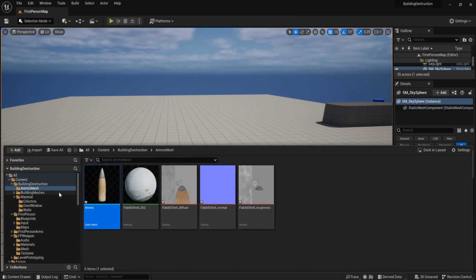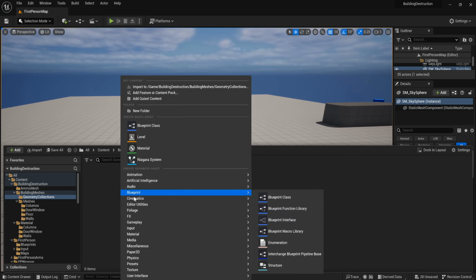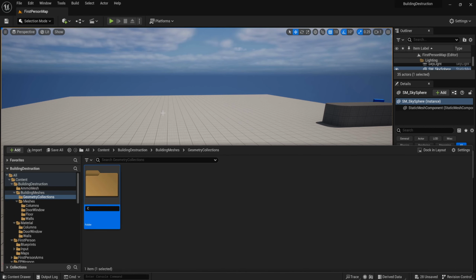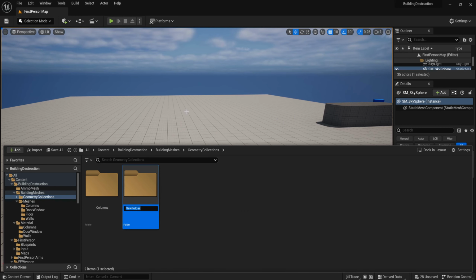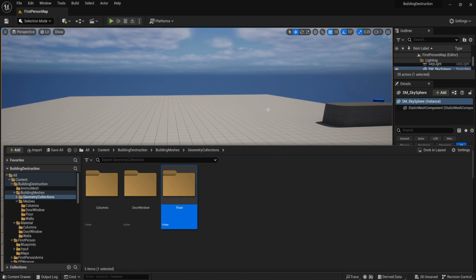Next, we want to create the geometry collection of our building. So create a new folder. The folder name is Geometry Collections. And the same as before, we create a new folder. First is column. And is door window. Third, floor and walls.